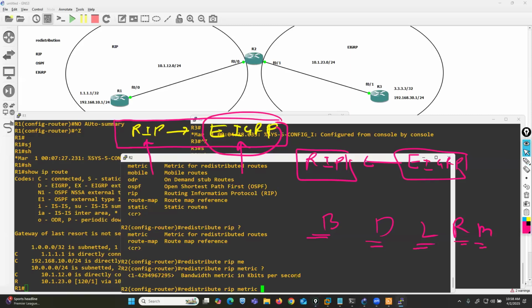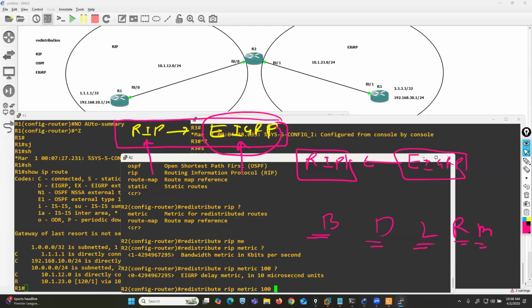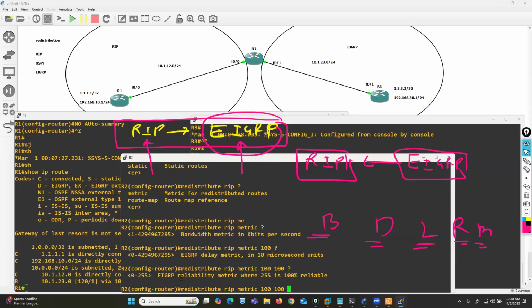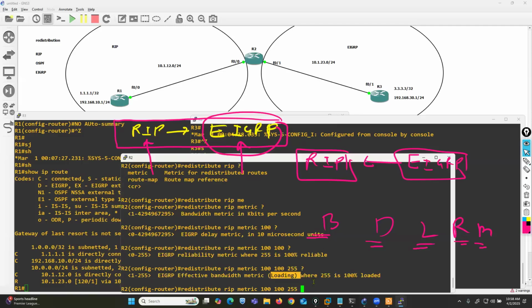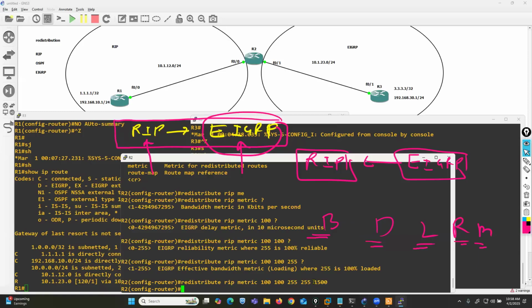So for metric, bandwidth I'm giving, for example, 100, question mark. Now you can configure delay, for example I'm using 100, question mark. Reliability, I'm using 255. Now question mark. Loading, I'm using 255, and MTU size 1500. You can press enter. This is the command syntax to redistribute RIP protocol into EIGRP.